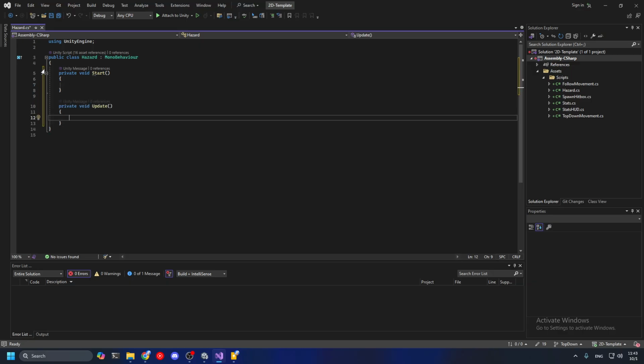That runs every single frame while the game is running. And it's good for things like updating health bars, updating physics, moving players that are following other things like AI, for example, stuff like that.